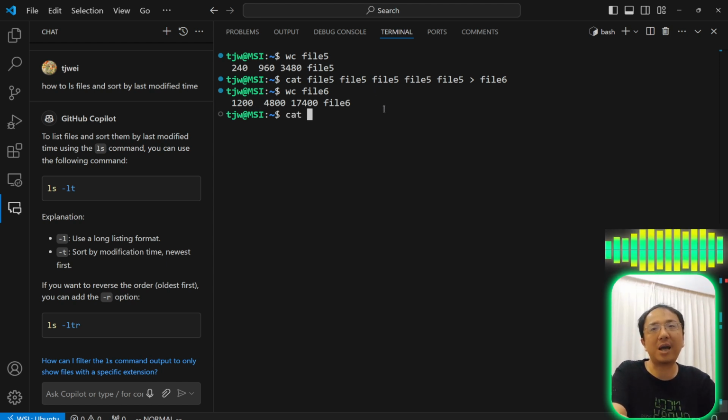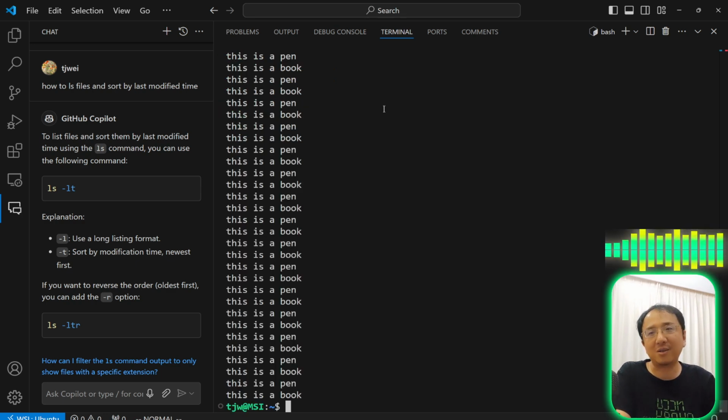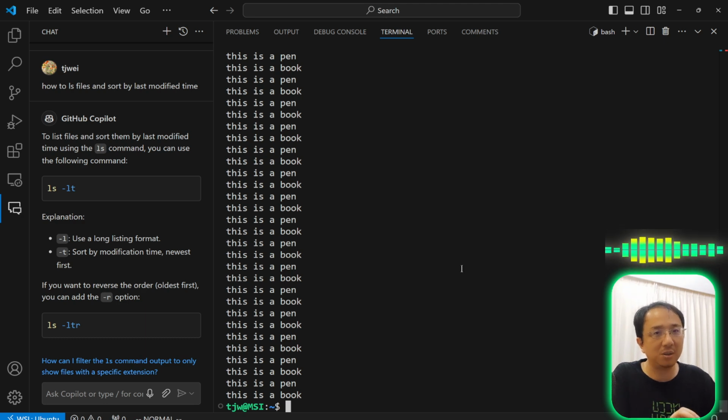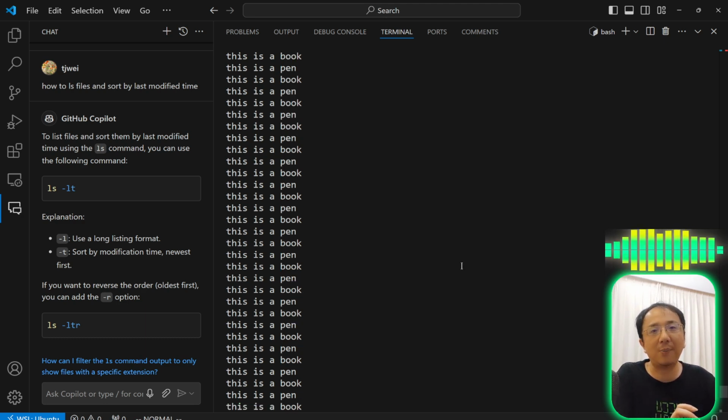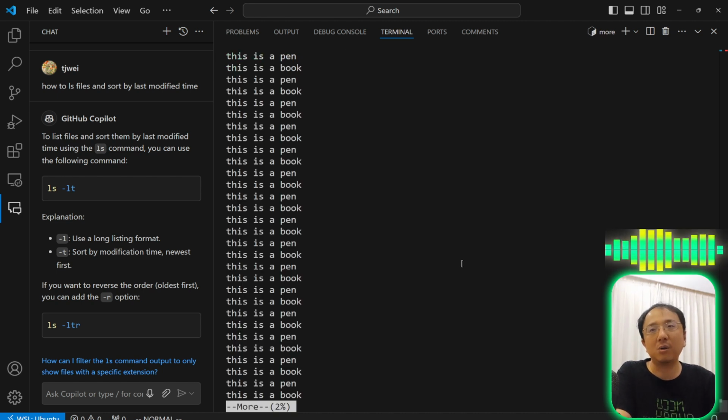So if we use cat to see this file 6, we'll get things showing really fast. Although a lot of terminals support scrolling, so we can scroll up and see the content. But a more civilized way to do that is using more file 6. So you can see it page by page. You can even do a search by using slash.